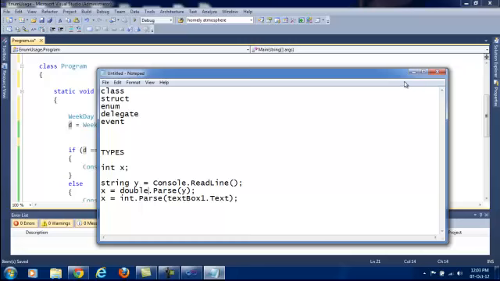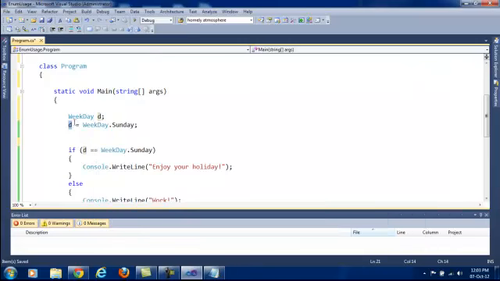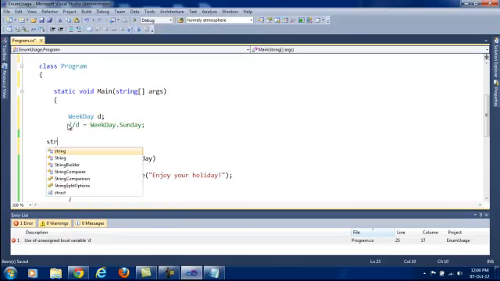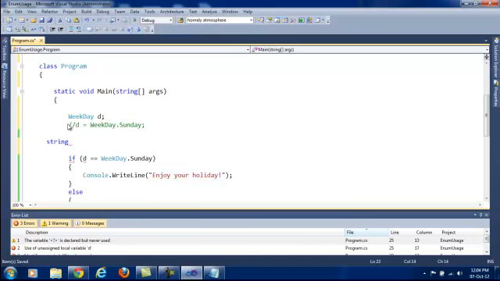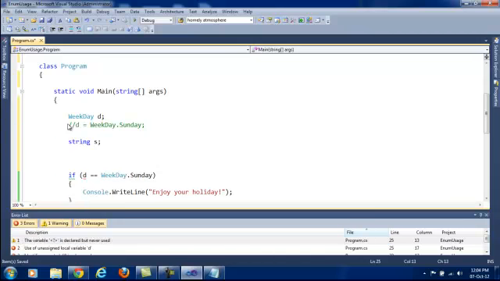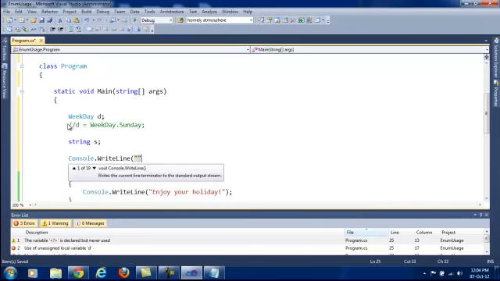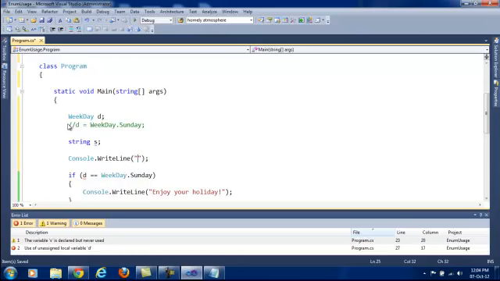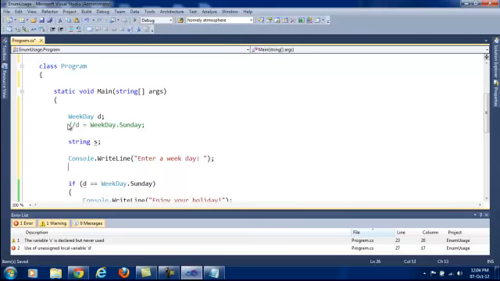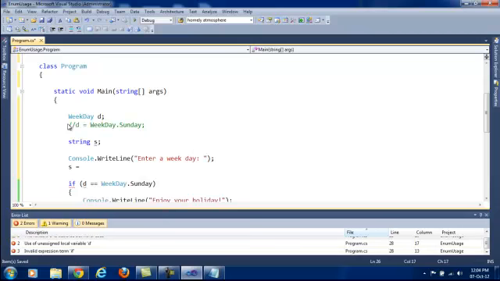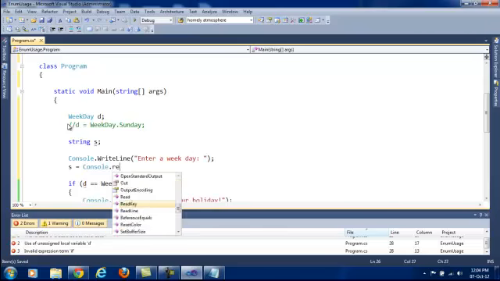On similar grounds, instead of initializing it in this way, I will not initialize it. I will be taking a string. Yes, let us have a string first. String s. Fine. And then let me write something on the console. Console.WriteLine, enter weekday. Whatever favorite weekday you like to enter, please have it entered. Then by using similar .NET statements, if you are using console, you would write console.ReadLine. That's fine.